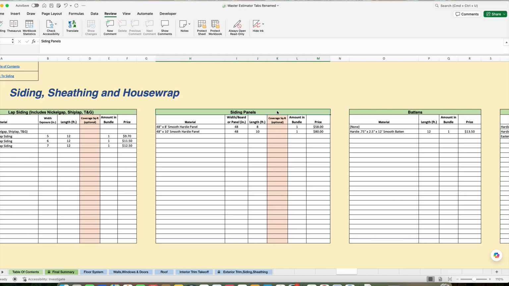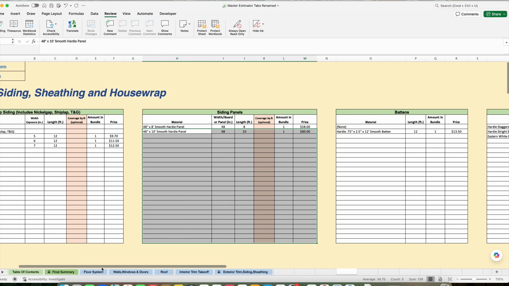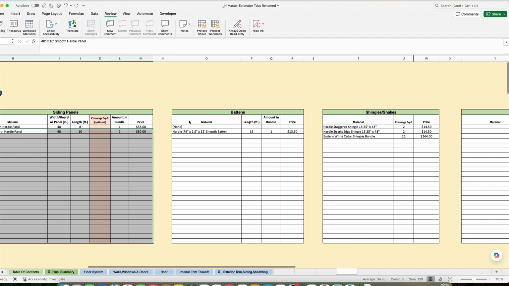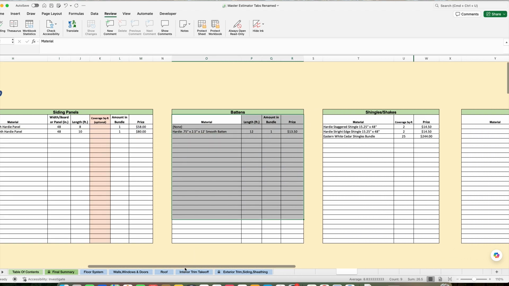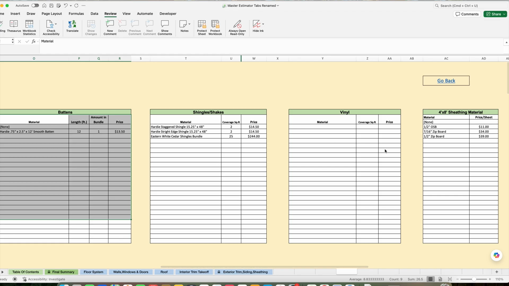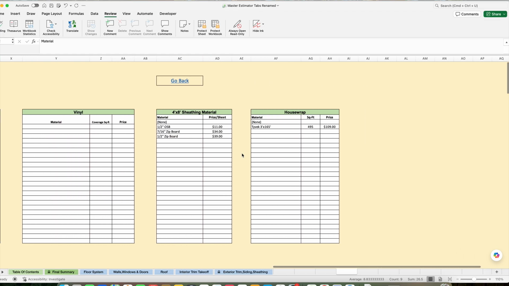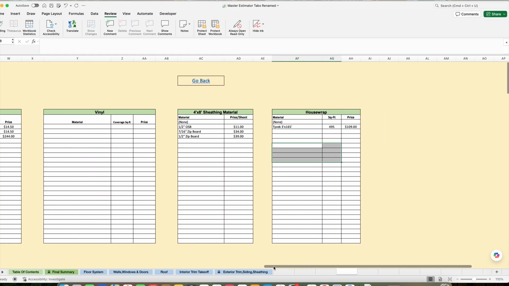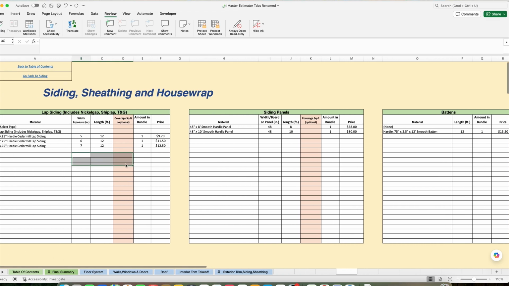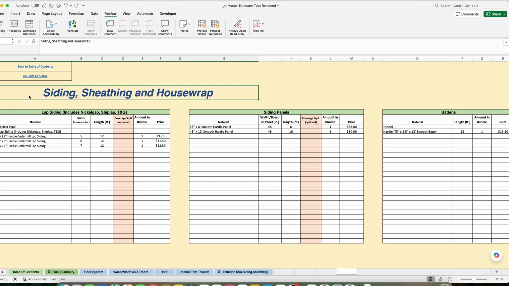if you're using Hardie trim, you're going to do big sheets of siding. Put your panels here. And then battens you're going to put in here, whatever you're going to use for your battens. Shingle shakes here, vinyl. We also have sheathing and house wrap here as well. So make sure you input all the information. There's going to be a video about this right up here, so click that if you have any questions about this.